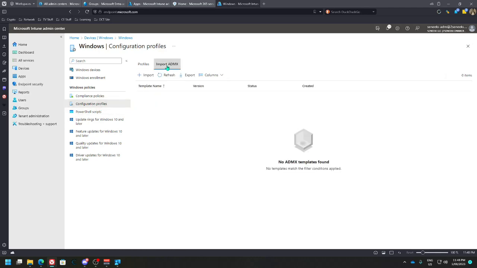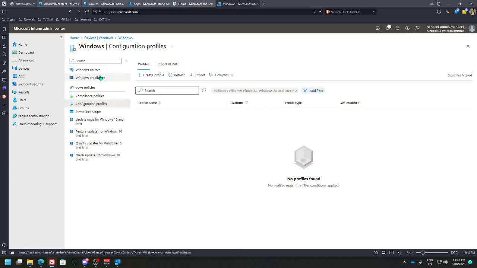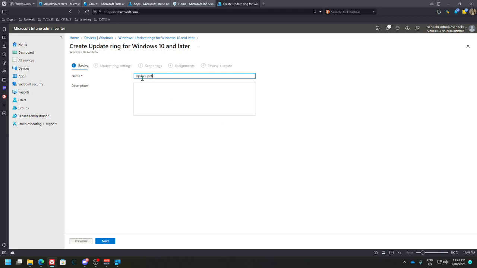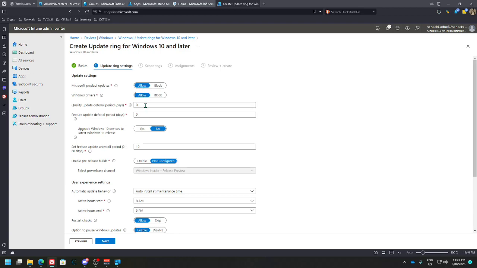Now, you can bring in these ADMX templates as well for group policy. Right, cool. For your update ring, Windows 10. So allow quality update deferred for a period of 7 days. Yeah, and 14 for a feature. Now, this will bring all your Windows 10 devices up there.